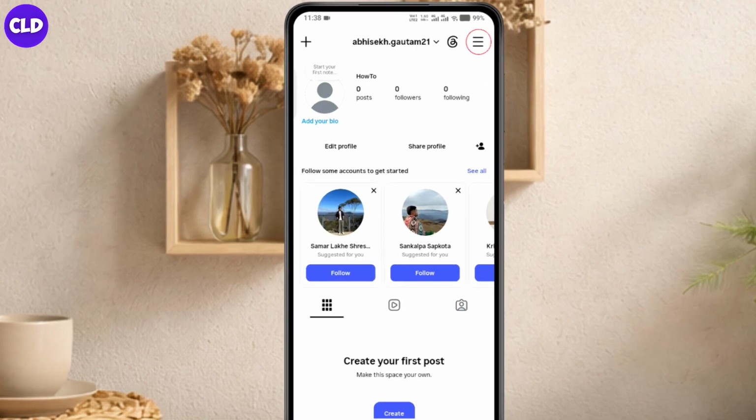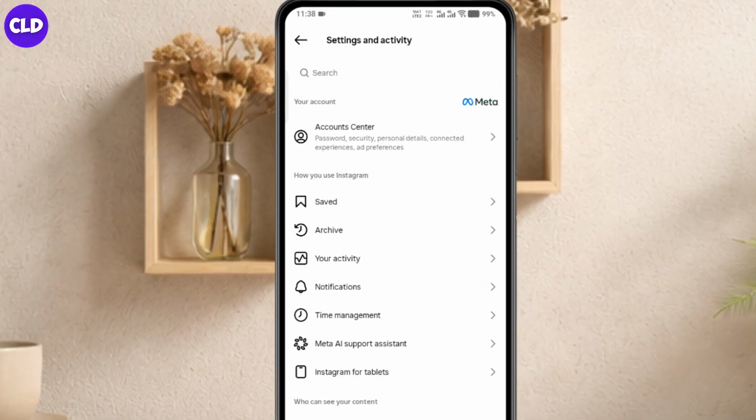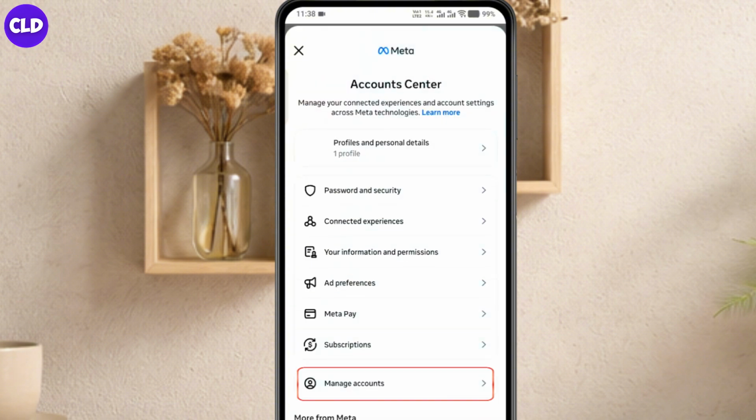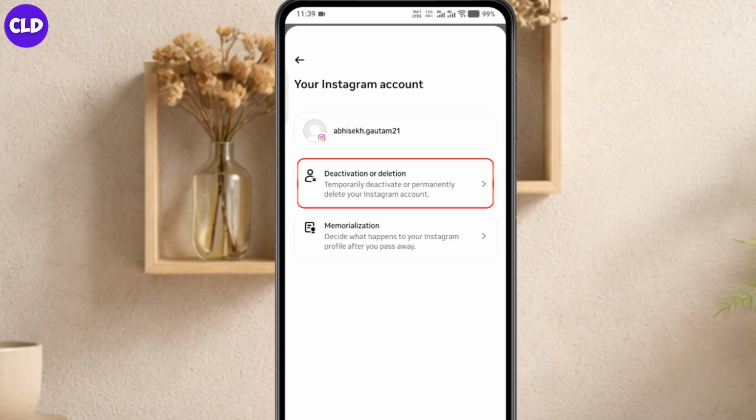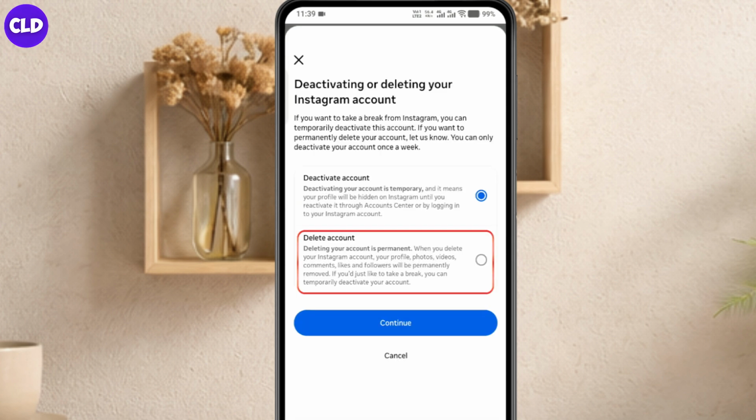Tap the three-line menu in the top right corner and select Account Center. And tap Manage Accounts. Now, select the account that you want to delete by clicking on Manage, then tap Deactivation or Deletion. Choose Delete Account and tap Continue.